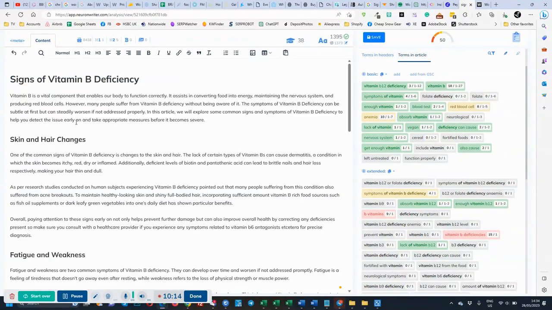Paste it in, and we'll see if we get more than 50. Ooh, so it's got 41. So it's not as good as Article Forge.